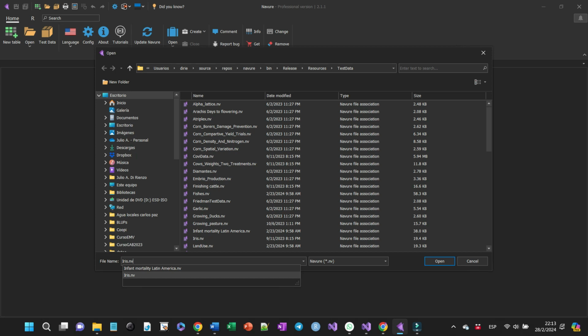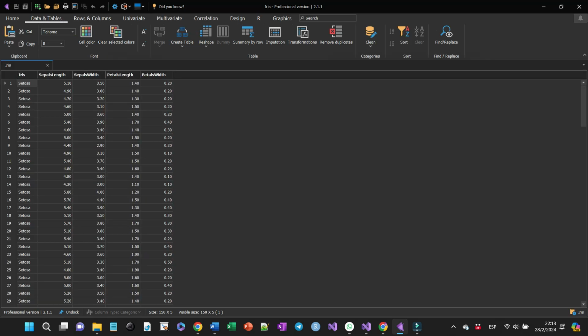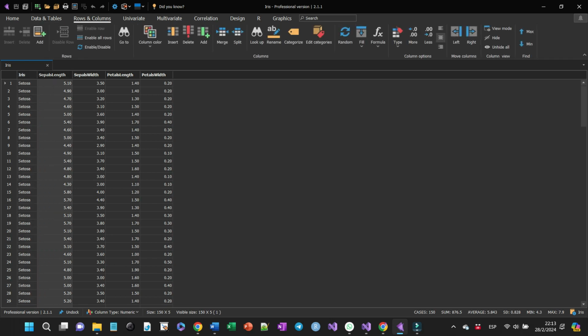We will illustrate the use of KNN in Navure with the iris dataset, a widely recognized dataset created by British biologist and statistician Sir Ronald A. Fisher in 1936. You can find this dataset in the test data repository, consisting of 5 columns. The iris column contains the names of 3 plant species, while the other 4 columns represent the sepal length, sepal width, petal length, and petal width values for 50 flowers of each species.